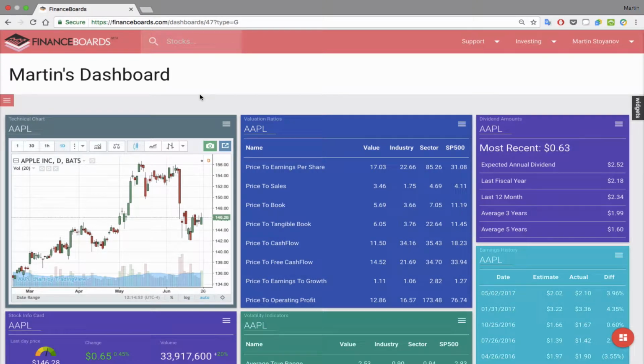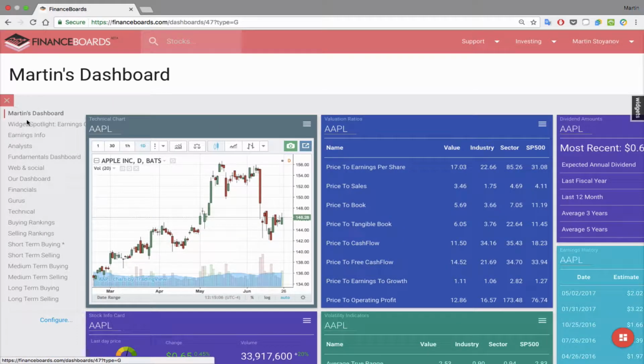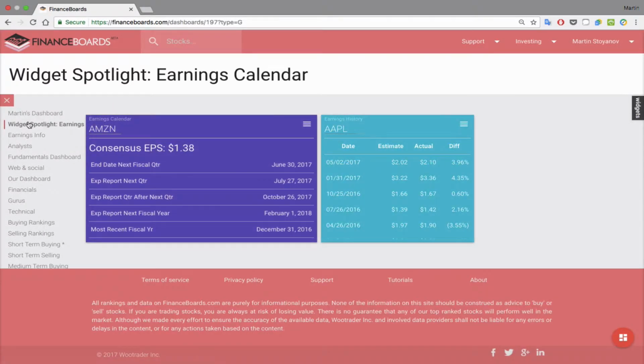With FinanceBoards, you can configure your investing dashboard with any of our 500 plus financial data widgets. In the Widget Spotlight series, we pick one of these widgets, explain how it works, and go over why it's a widget to consider adding to your dashboard. Today's widget is the Earnings Calendar widget.